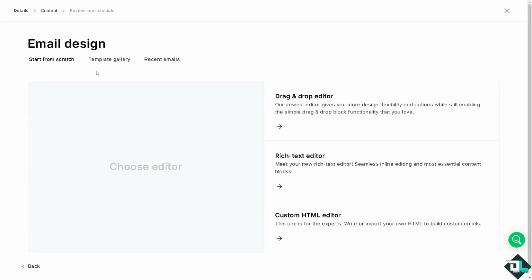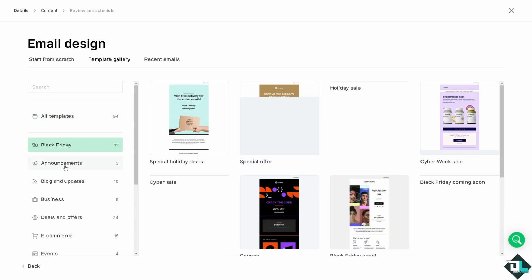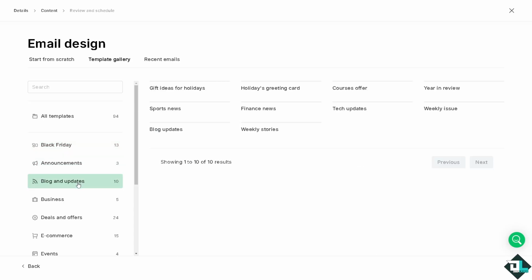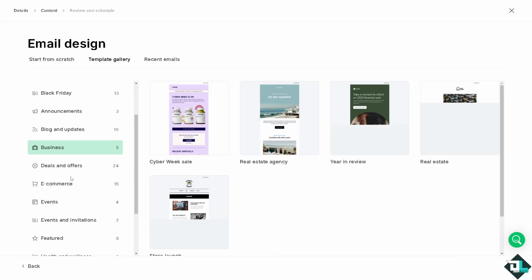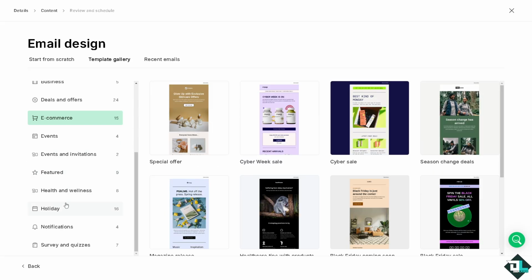You would be forwarded to the email design, wherein you can start from scratch if you already have experience working with Mailerlite. But if you want to maybe choose from a template gallery, all you're gonna do is click the template gallery here. You can choose from any of the following templates. You have the Black Friday sale, the announcements, or if you're working with blog and updates, you'll have all these businesses, deals and offers, e-commerce, events, and invitations, featured, health and wellness, holiday, notification, surveys, and quizzes.